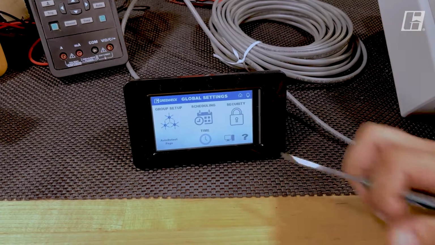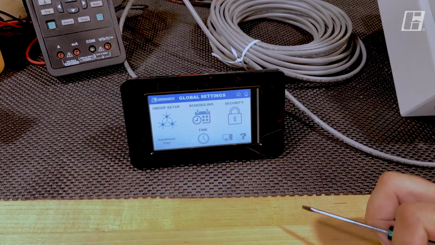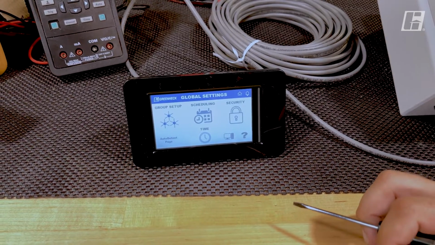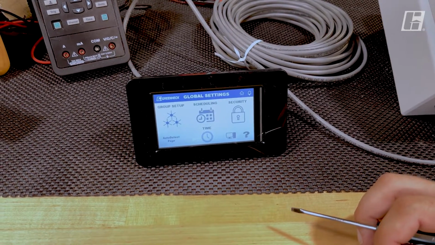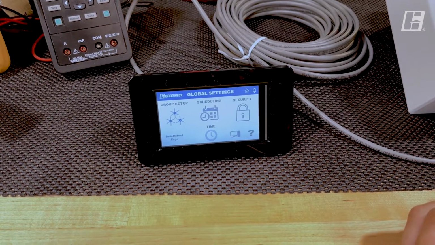Our security will allow us to log in as either a full user or an admin user. You'll have to have that login information from whoever installed and configured the fans. Also, you can reference the manual for default initial values.